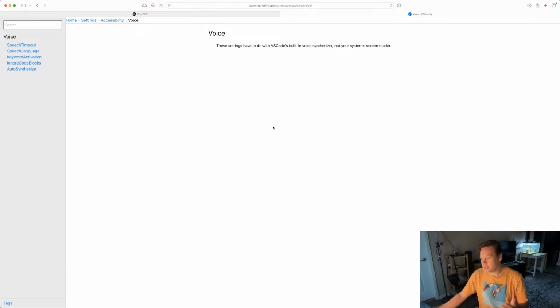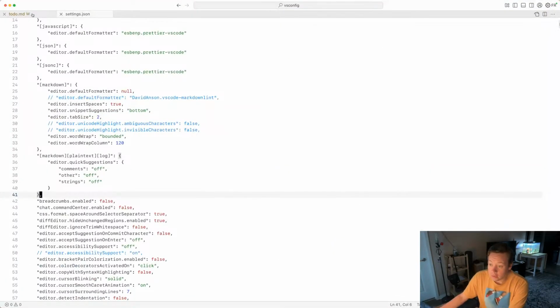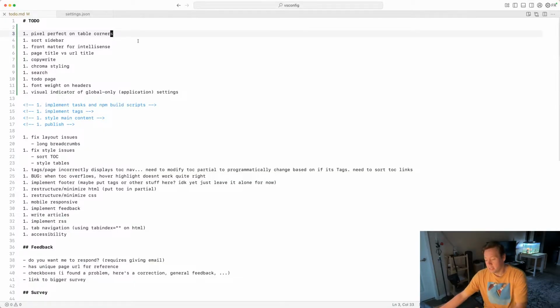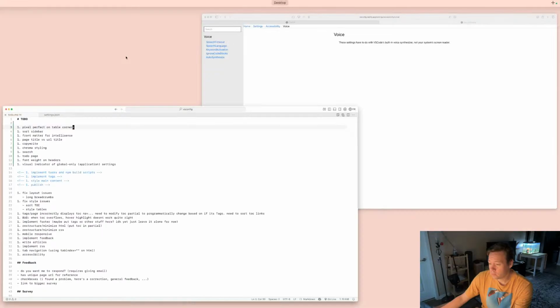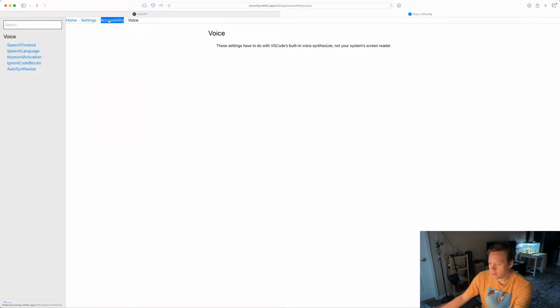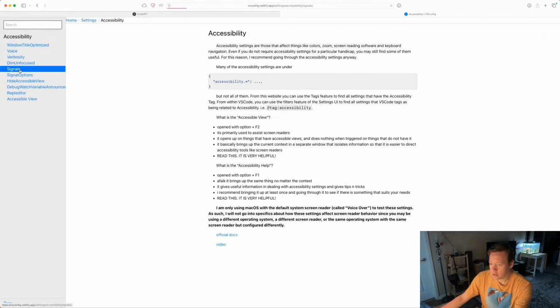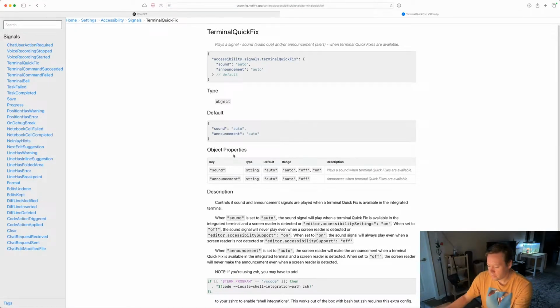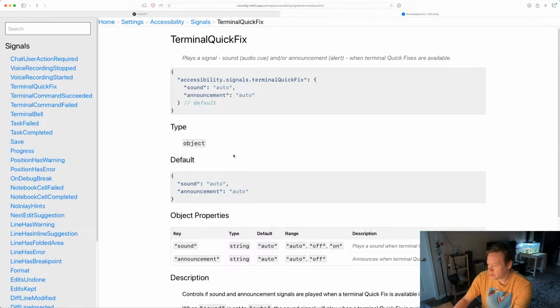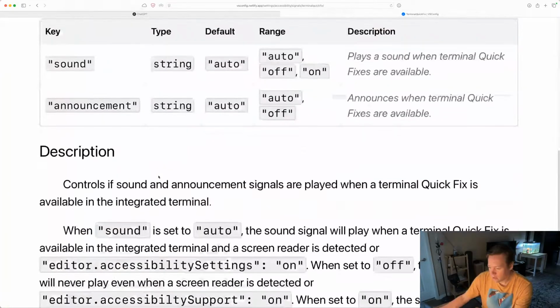There's a lot of stuff. Okay, so let's take a look at some of the stuff I need to work on for this website, because that's what this stream's about. We're going to take a look at these here. So there's some pixel perfect, or rather some imperfect pixels on the table corners. If we go here and then we go to accessibility, signals, terminal quick fix. Let's go ahead and zoom in here on the table.